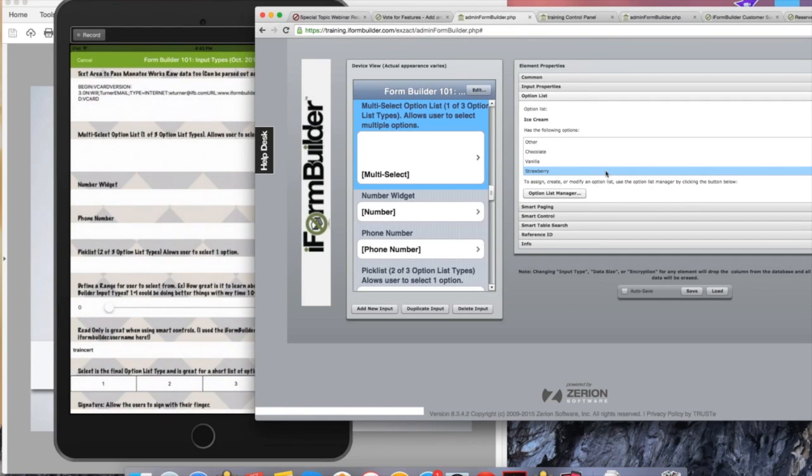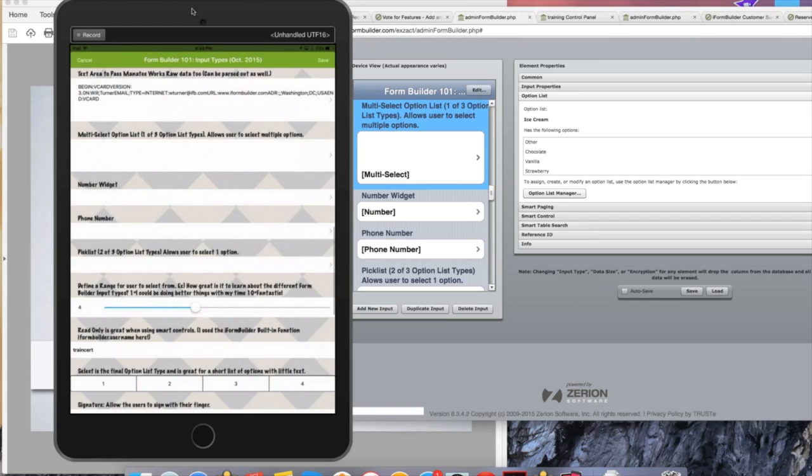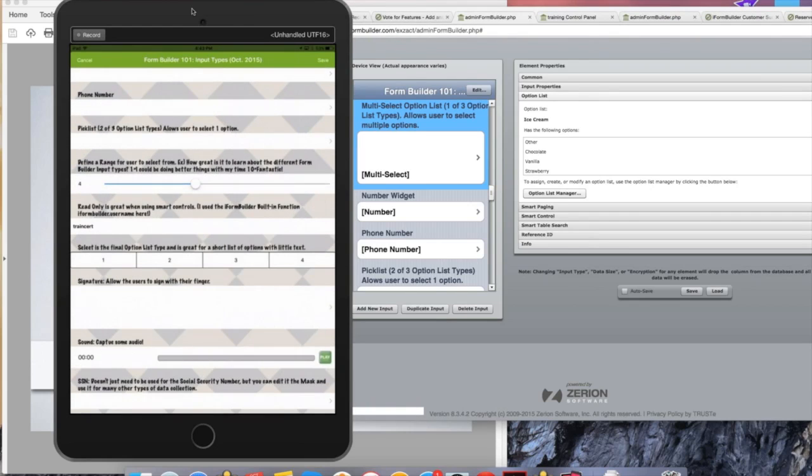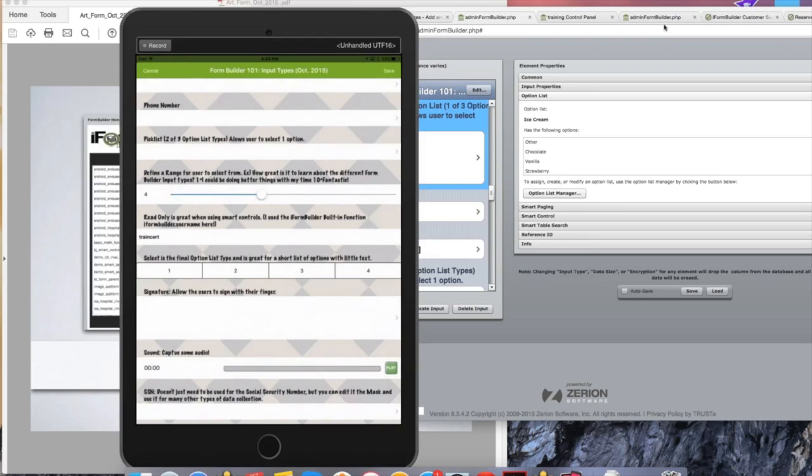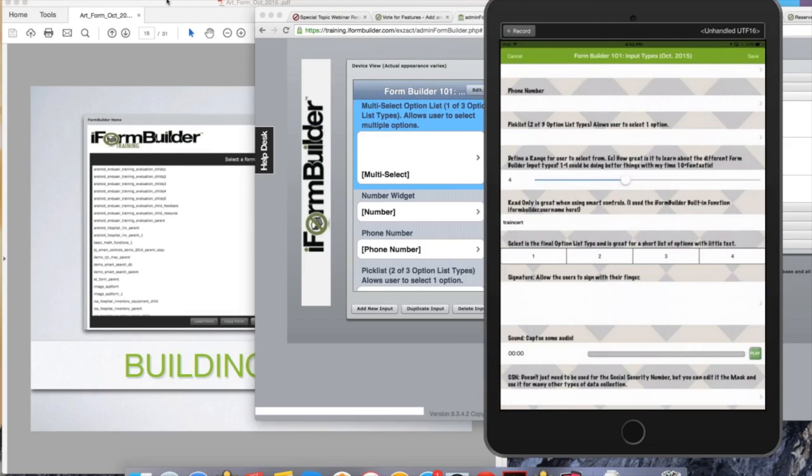And for the rest of this form, we go through using our range widget and using read only, as well as some of these other fields. But what I'd like to do is send this over to you, like I mentioned, in a form package. So you'll be able to play around with these different input types, and we can continue on with the form building journey for today's webinar.